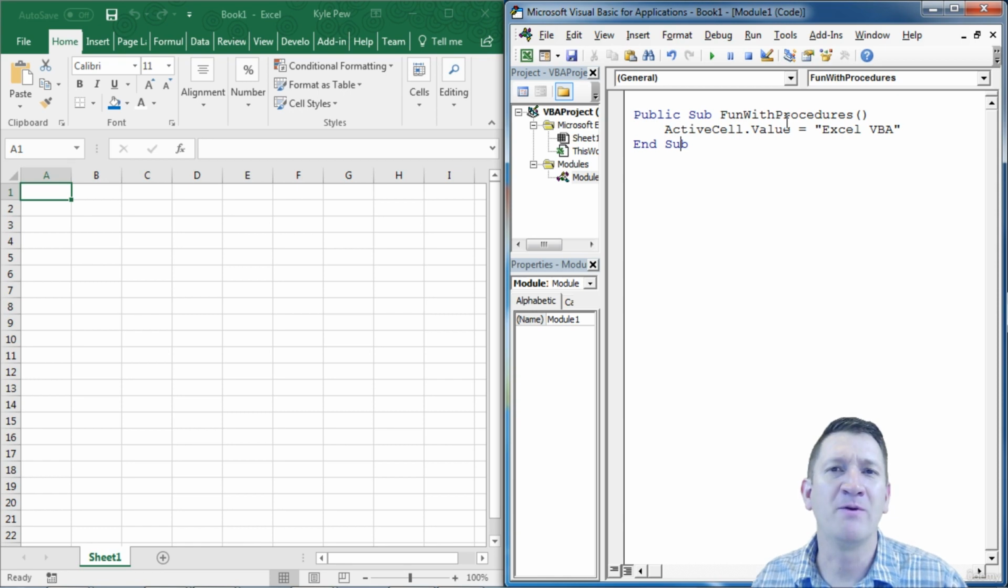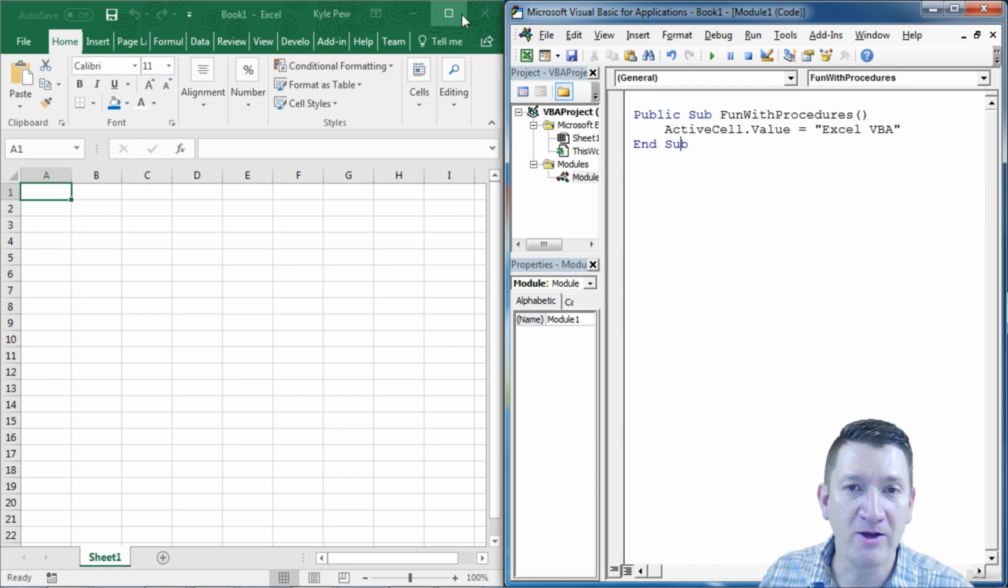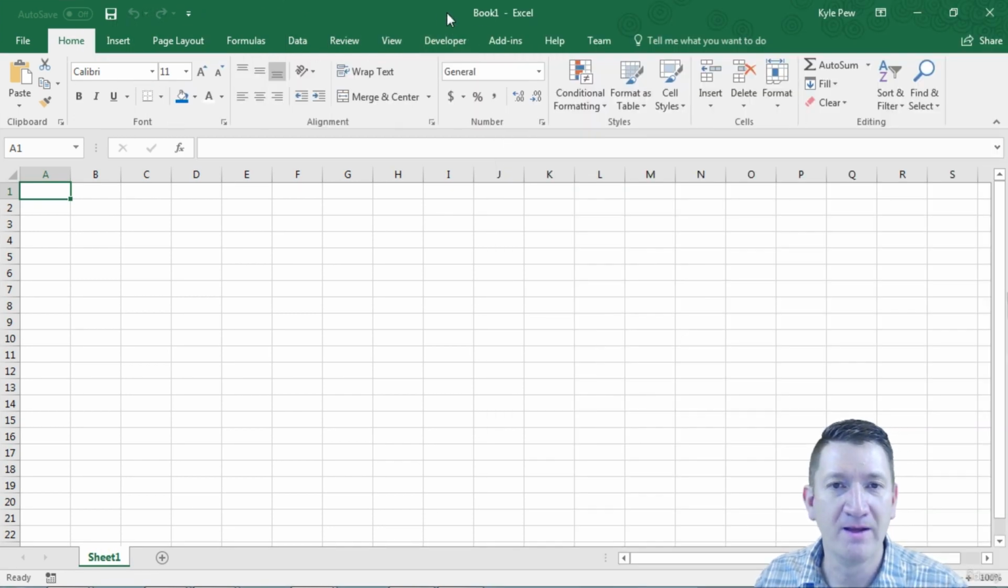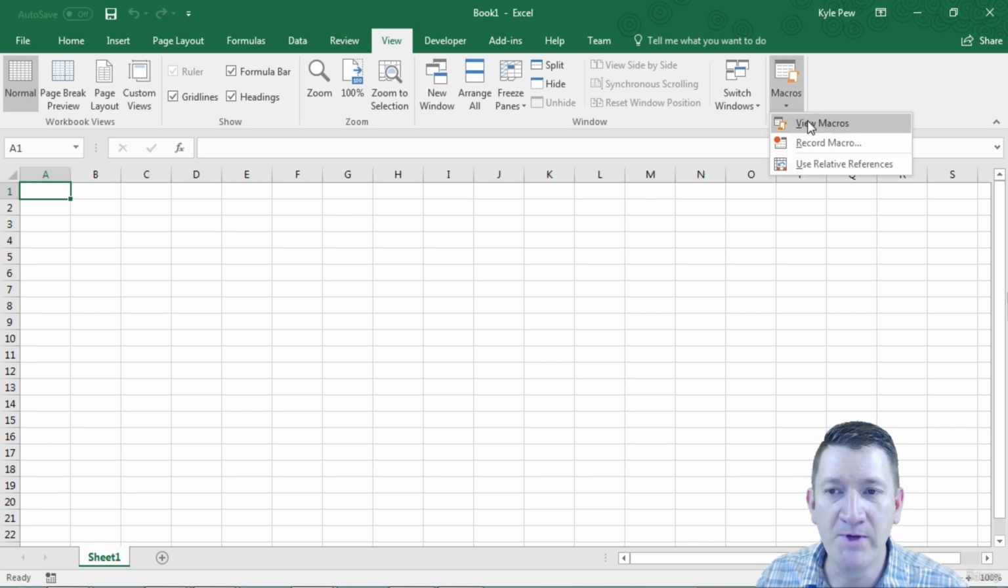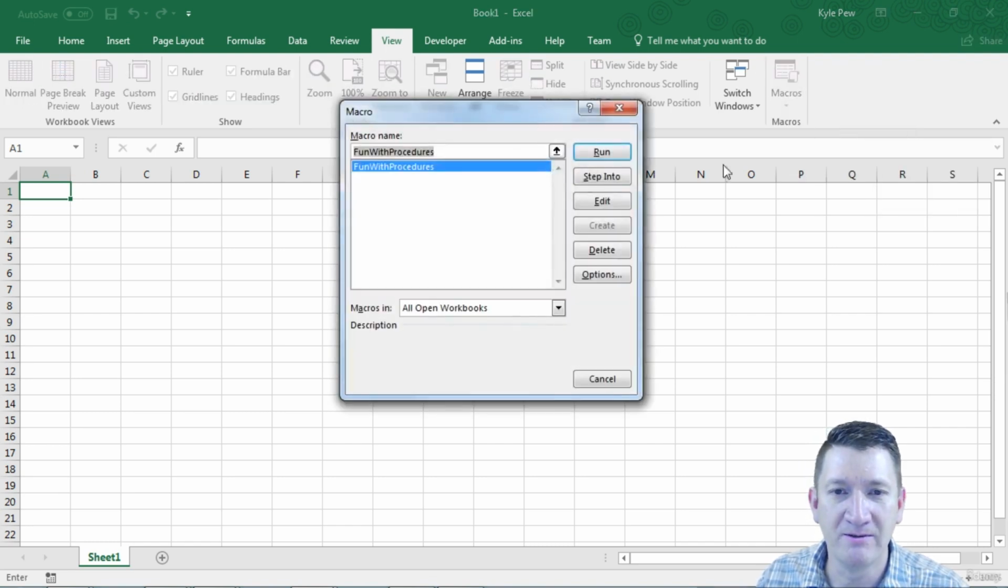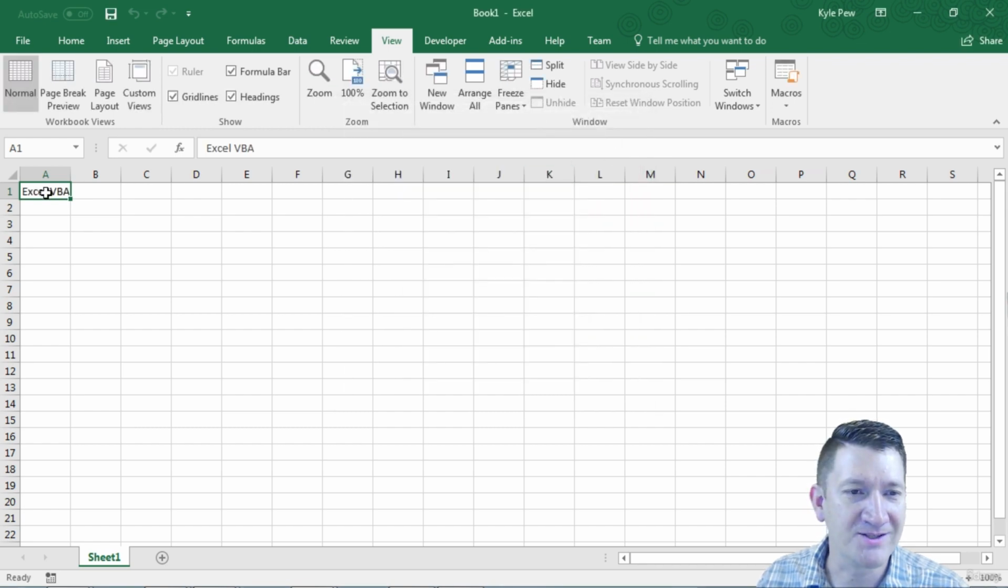Now I want to run this procedure. Well, you can do this many different ways, but let's go back to how you ran a macro. Remember that? If I go back into Excel, I go to View, Macros, View Macros. What do I got? Fun with Procedures. That's the one that we just created. I want to run that. So I come over, I hit the Run button, and there it is.